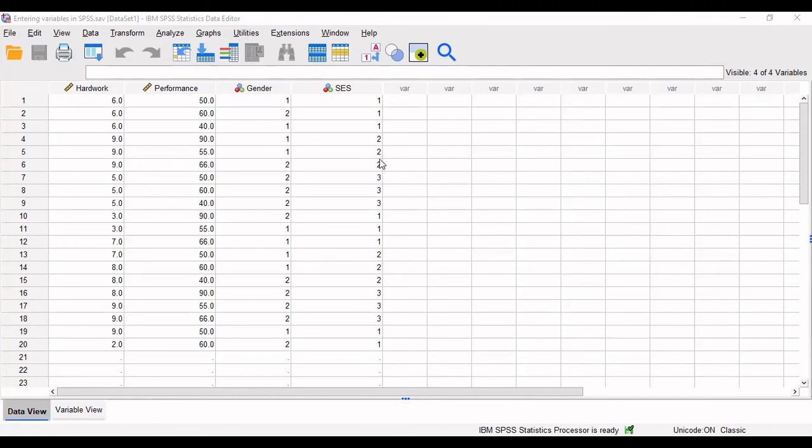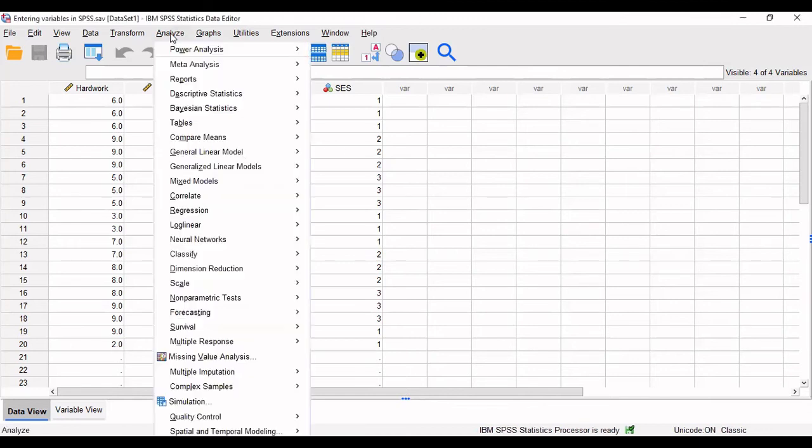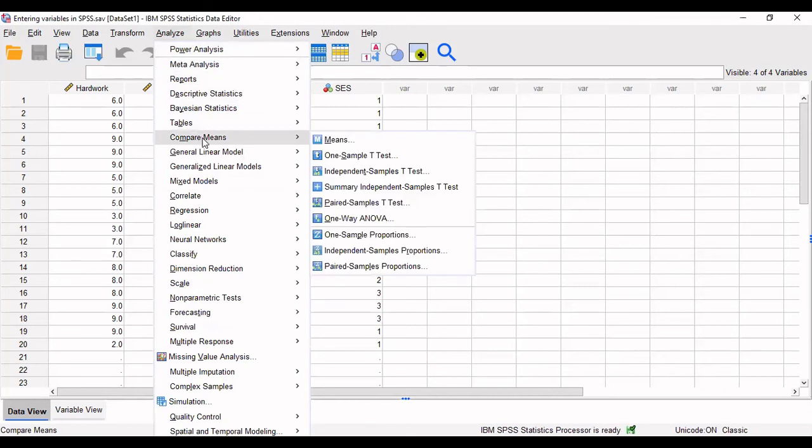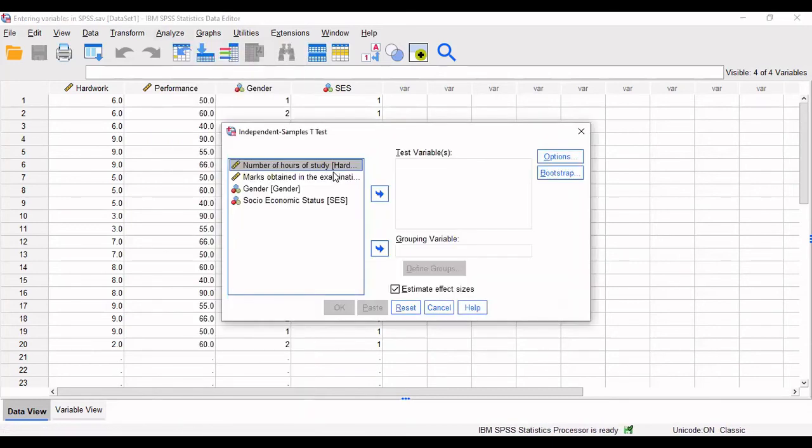So for inferential statistics, again, you have to go on analysis and come down on compare means. Here you can see there are various parametric tests they have given. One sample t-test, independent sample t-test, summary independent sample t-test, paired sample t-test, one-way ANOVA, and many more. So you can perform these tests on your hypothesis. So let's say I want to perform independent sample t-test. I will click on that.